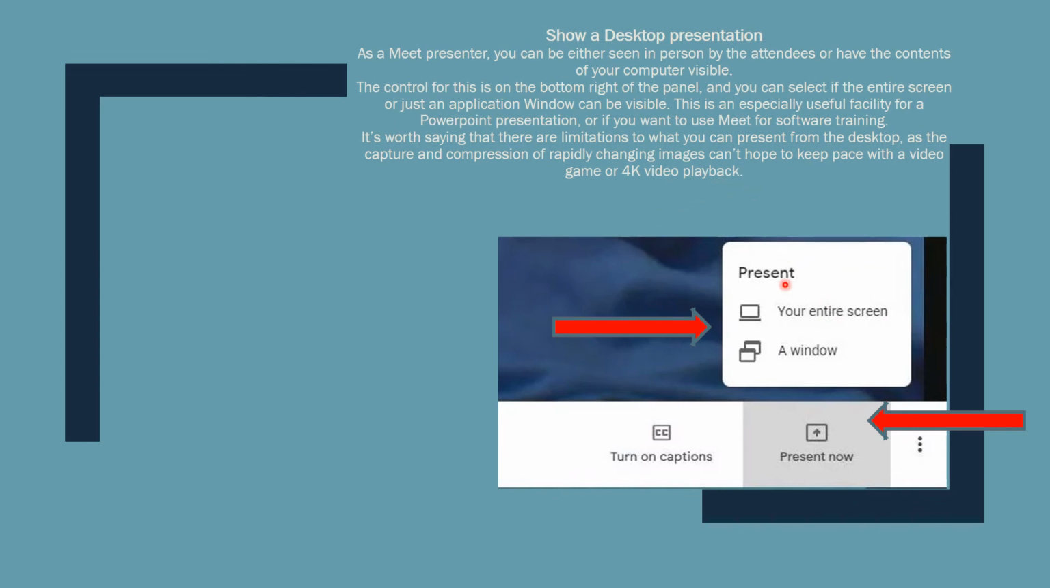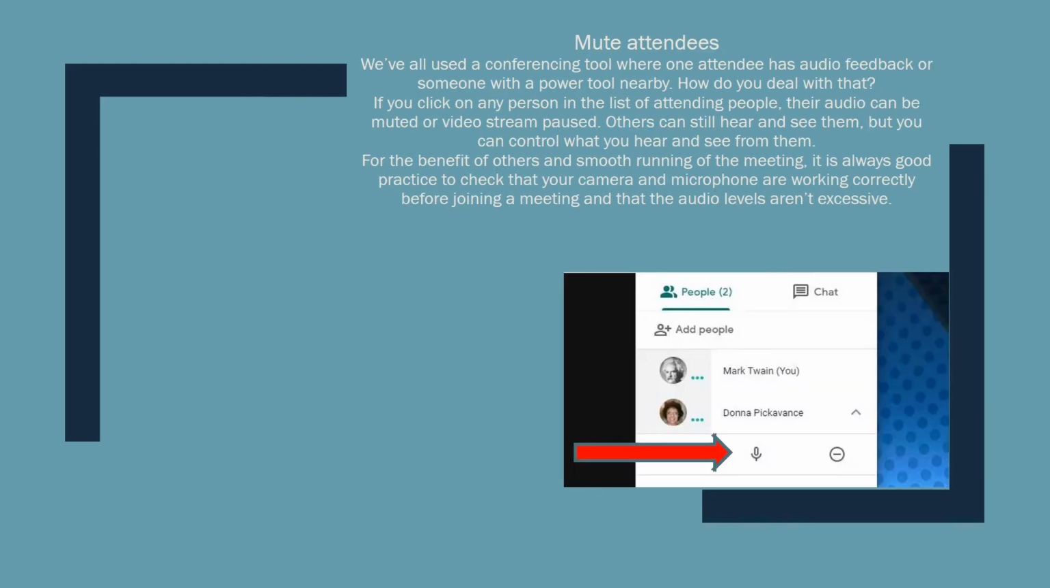Whenever they do come in, you can have your present now. You can show your entire screen or your window. Depends on what you want to show. The other option is you can turn on captions. The captions basically just capture what you're talking about and spit it out so people can read it, which is kind of cool too, because if you're having trouble hearing something, you can just turn on the captions and people can read along.